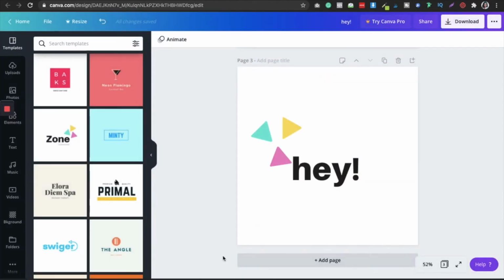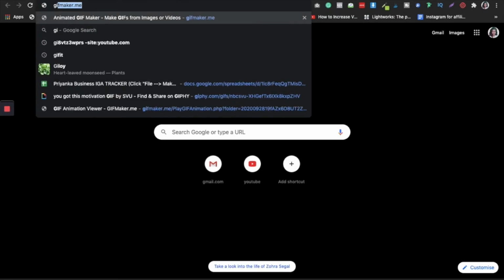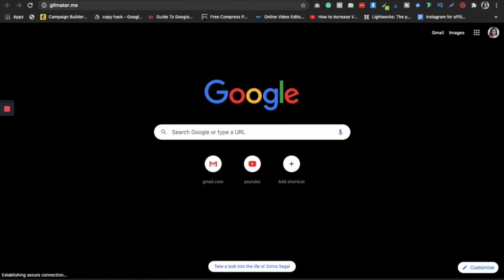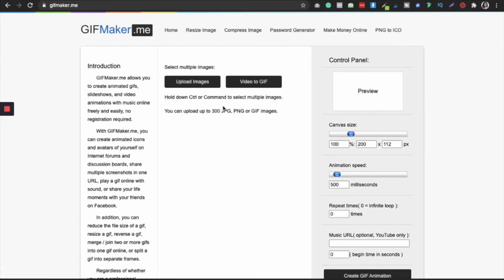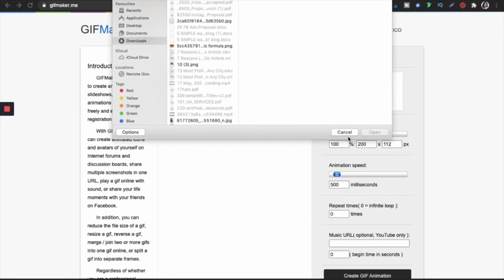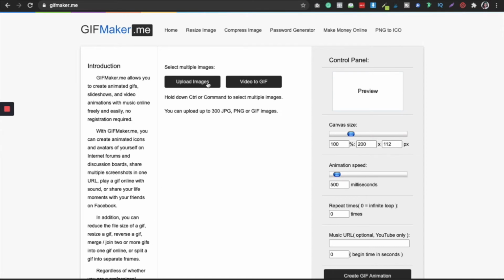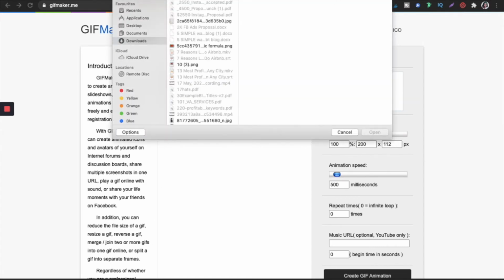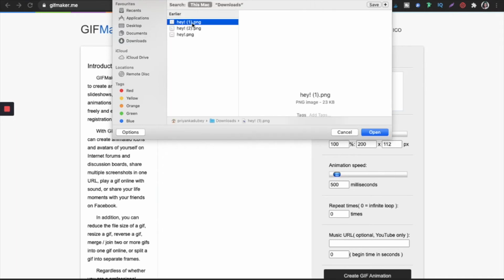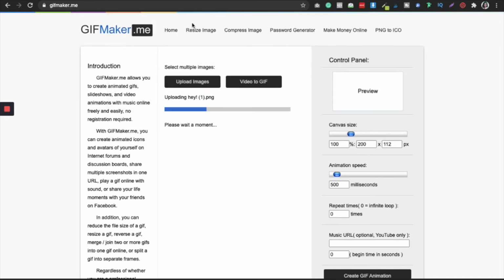Now okay, we have got our first transition, second transition and third transition pictures. Now we have to convert it. We got our designs, we got our transitions. Now we simply have to turn it into a GIF. So for creating the GIF, you again have to open a new tab and write here gifmaker.me. Now here I will have to upload the images. So simply click this button, that is upload images, and in the downloads you have to find where it is, and just upload all of these.